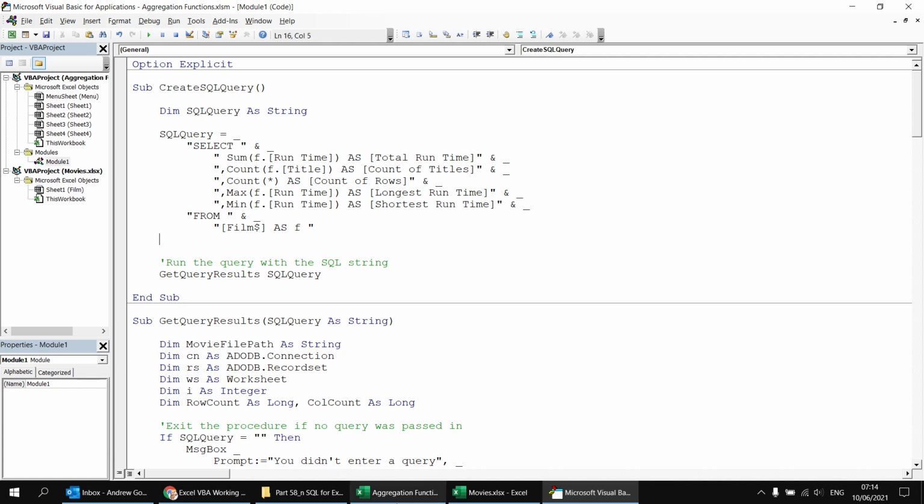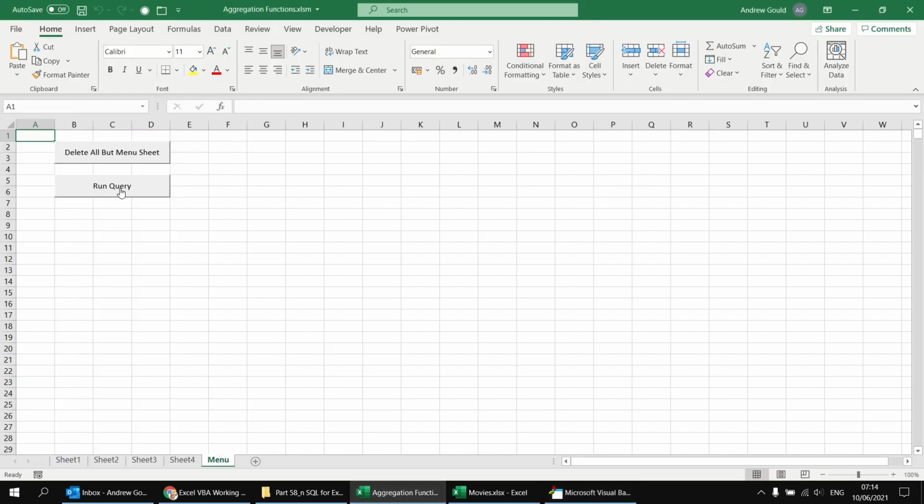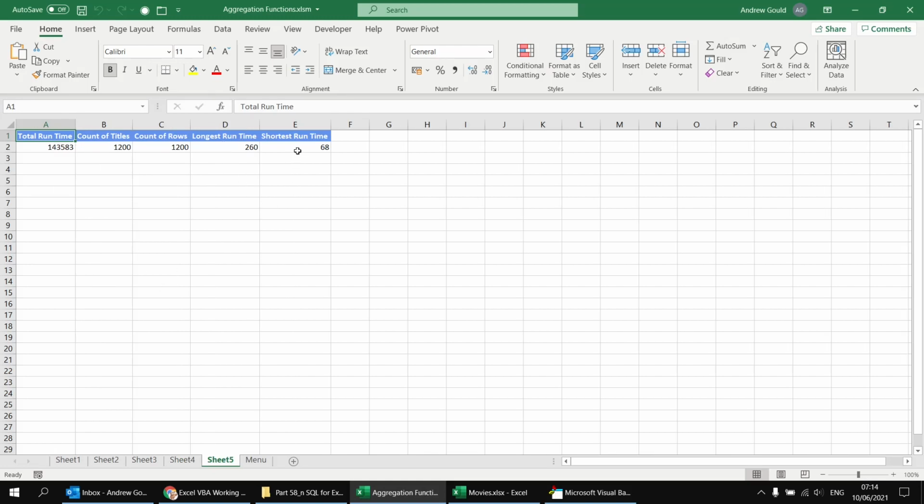Having done that, I can head back to the menu sheet and run that query again, and I'll get the longest and shortest runtimes of the runtime column. You can also apply the max and min functions to text columns.